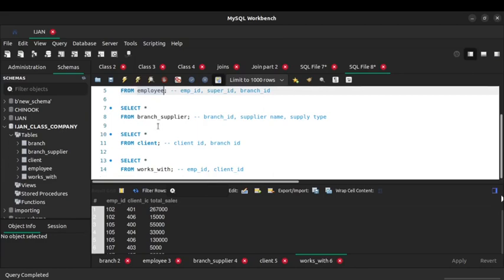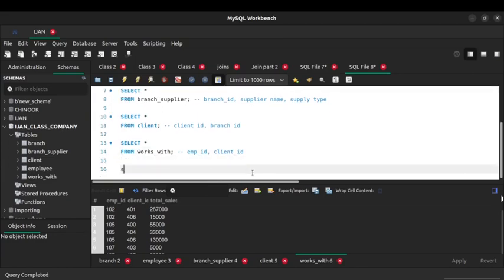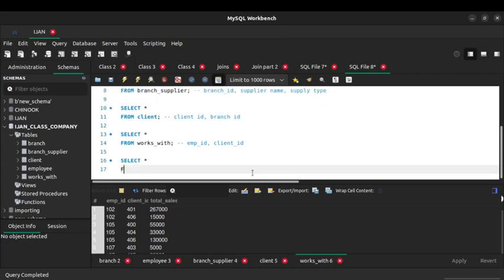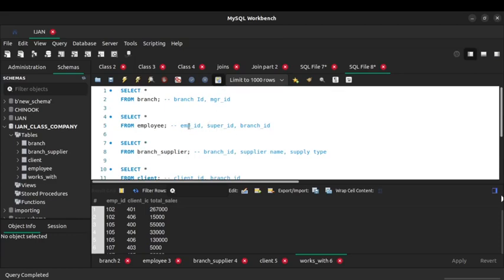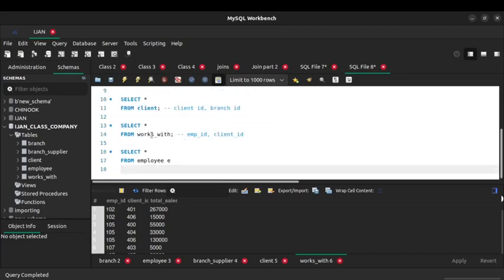So we are going to use the employee. So we're just going to use select all, right, from employee. Now, which table do we want to merge it with? So I'm just going to use this, so it's going to be faster. So which should we merge it with? Employee has employee ID. So there's also employee ID on the works with table. So let's go to works with. So let's merge it with the works with table. I hope we are following.